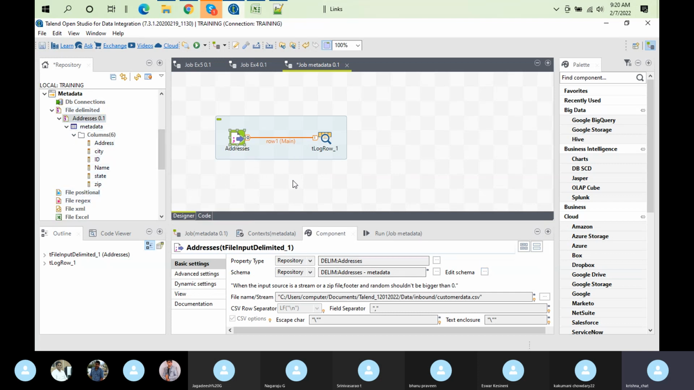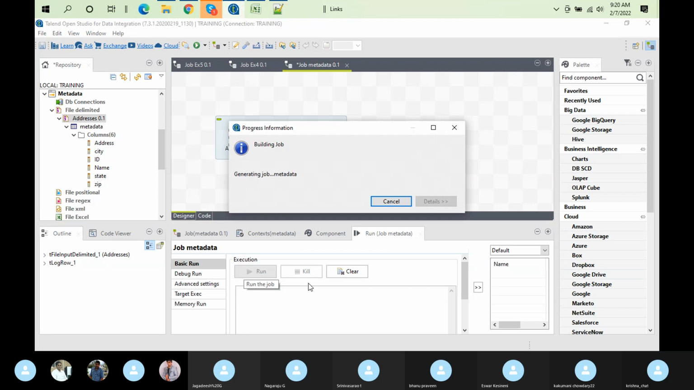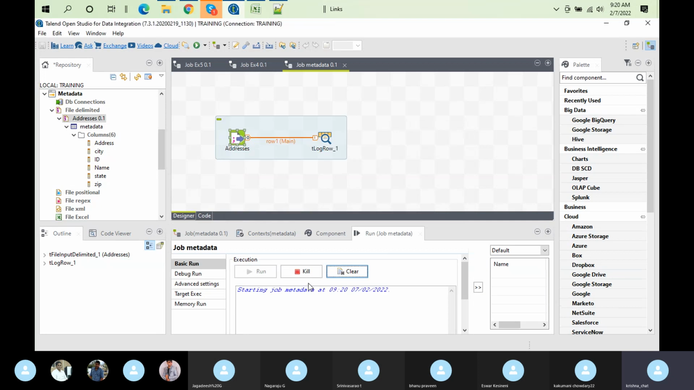So it's going to be just drag and drop, and the schema is already there. The only thing we have to check is whether the customer data file is available in this location or not. If the file is not there, then you will not get any data, right? It will throw an error. But right now we have a file, so we'll see how it goes. We are just trying to read again. We are not writing an Excel. We are just printing on log row.